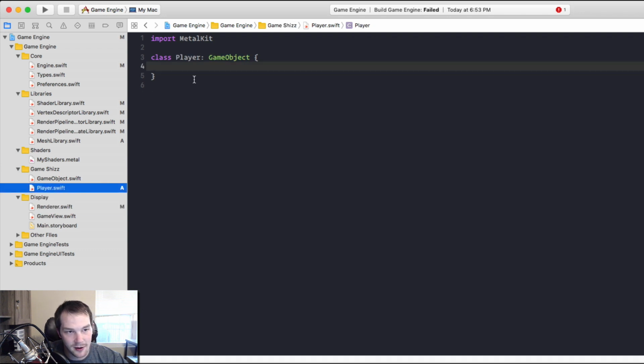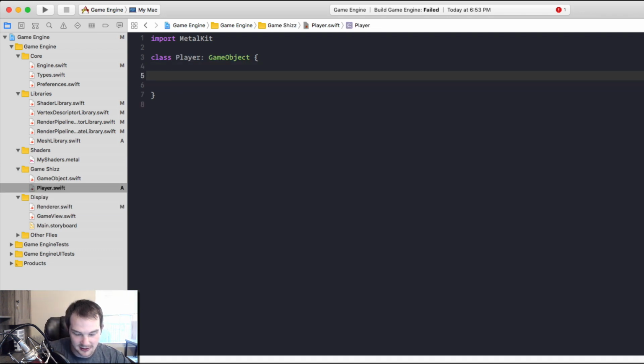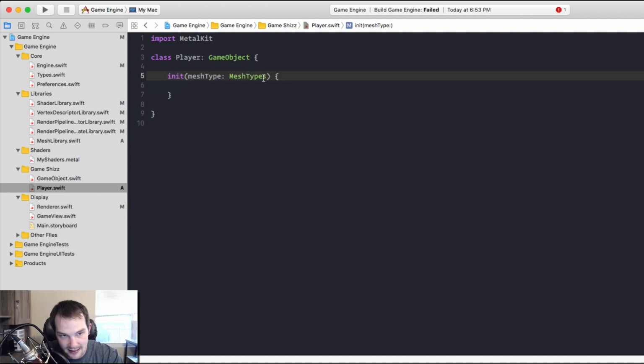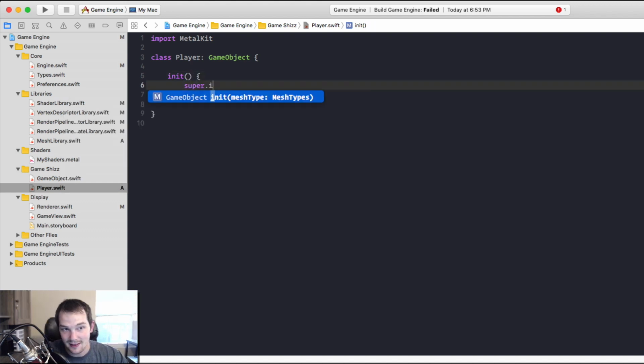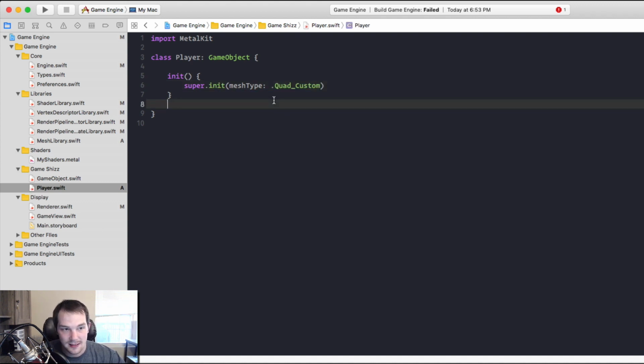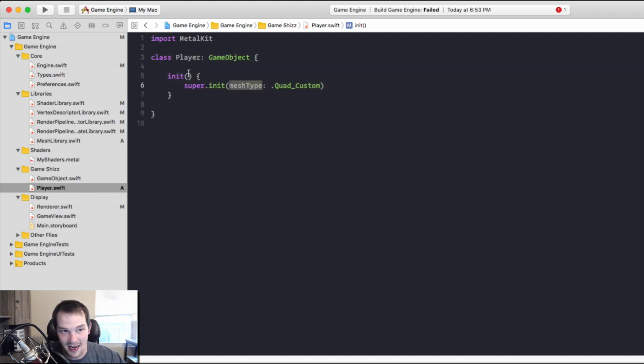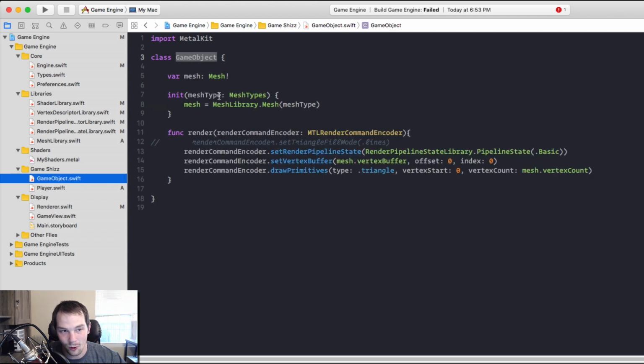So back in player, I'm going to create an initializer, and instead of overriding the initializer, we don't need to do that. Let's just create an empty initializer, and we'll have it initialize itself by calling super.init with the mesh type of, let's do quad custom. You see that? So now when we create the player, it automatically initializes itself with a mesh type. And since the game object holds that mesh, we have nothing to worry about.